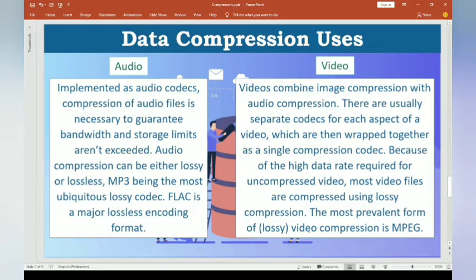Data compression used in audio is implemented as audio codecs. Compression of audio files is necessary to guarantee bandwidth and storage limits aren't exceeded. Audio compression can be either lossy or lossless, MP3 being the most ubiquitous lossy codec. FLAC is a major lossless encoding format.